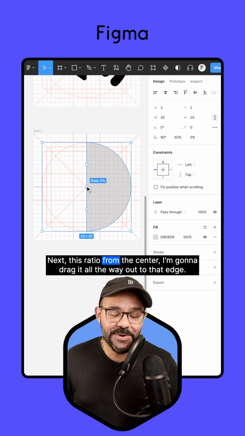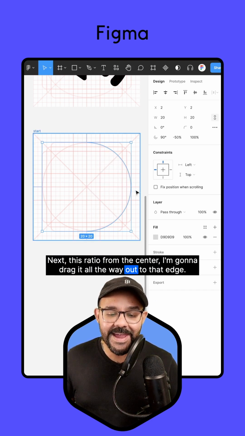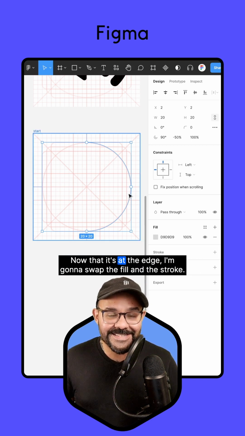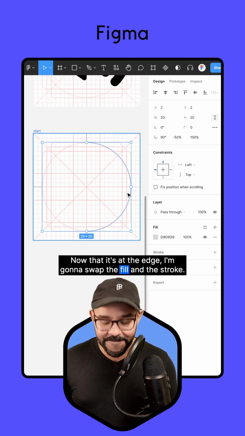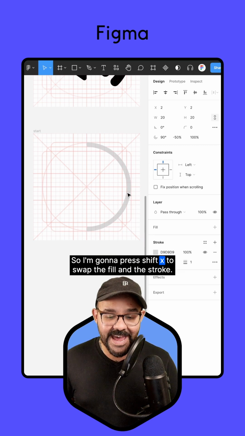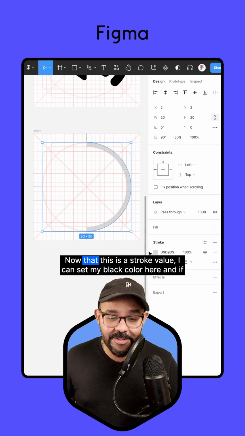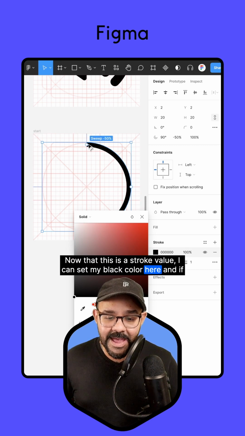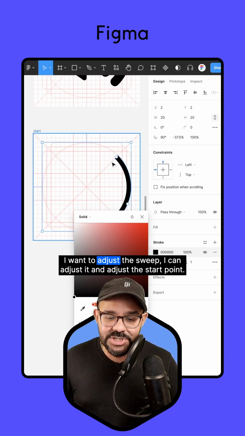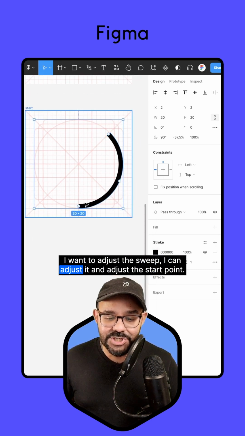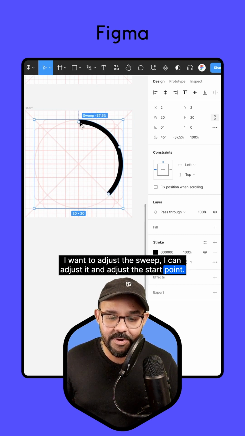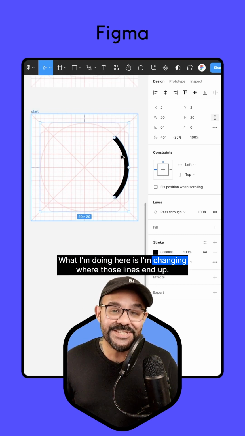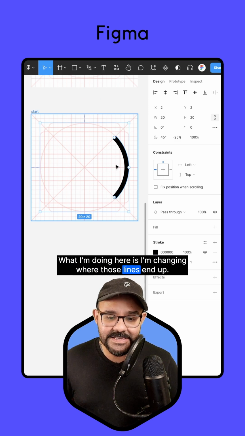Next, this ratio from the center, I'm going to drag it all the way out to that edge. Now that it's at the edge, I'm going to swap the fill and the stroke. So I'm going to press Shift X to swap the fill and the stroke. Now that this is a stroke value, I can set my black color here. And if I want to adjust the sweep, I can adjust it and adjust the start point. What I'm doing here is I'm changing where those lines end up.